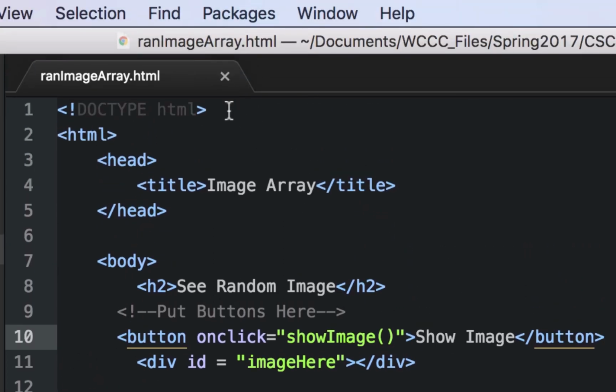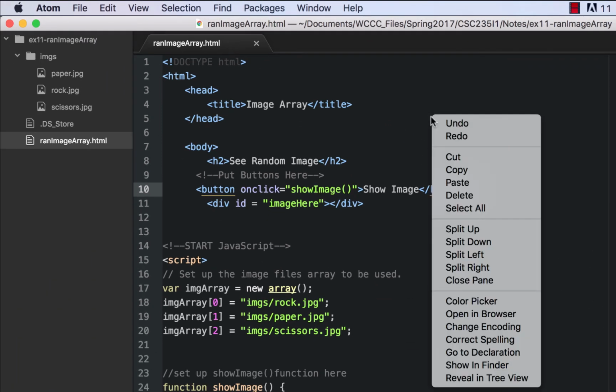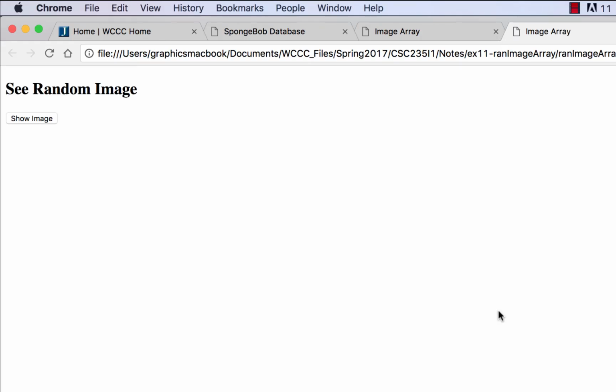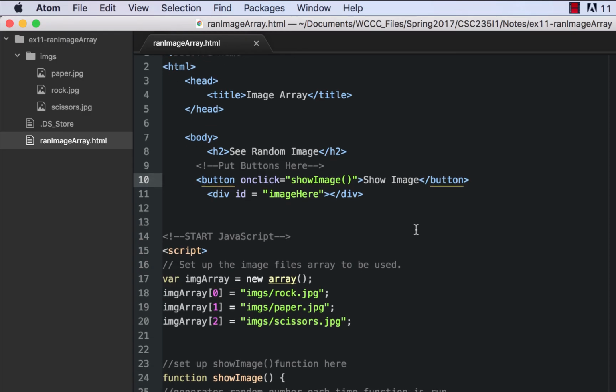And now, notice that blue thing means it's not saved. So I'm going to save this now and see if this thing works, and also see if I can do the open in browser. And I'm going to just kind of right click and do open in browser. See what this looks like, and there's my show image, and let's see how it works. And it's not working. Let's see why it might not be working.